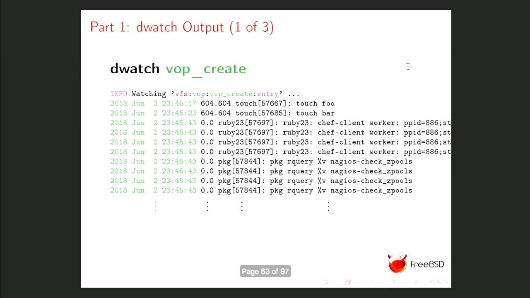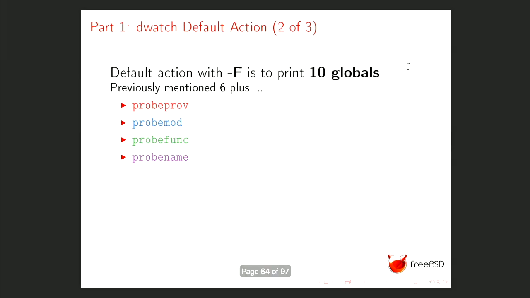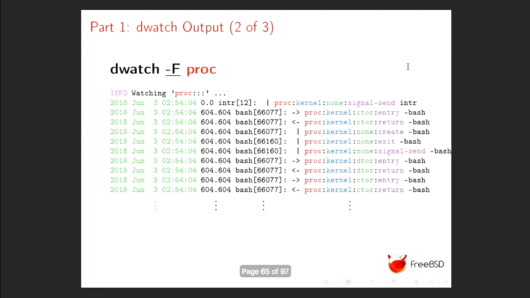You've seen the default action with just a probe. Adding -F, which would normally turn on flow indent in DTrace, is a simulation that emits the precise probe four-tuple that you can copy and paste should you want to zero in and dive deeper and only zero in on that one probe. And that looks like this. The one thing you don't get, though, is space indentation for a stack. It's just going to tell you, oh, I'm entering proc:kernel:constructor. I'm leaving proc:kernel:constructor. I'm now in proc:kernel:none:create, etc.